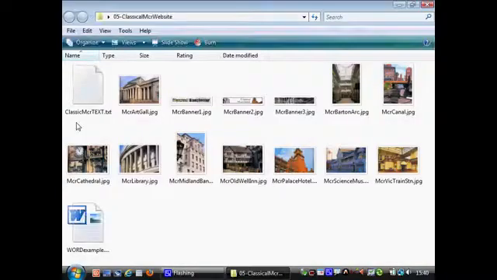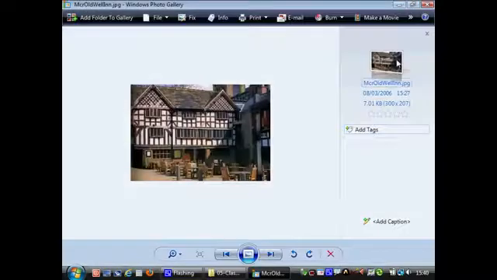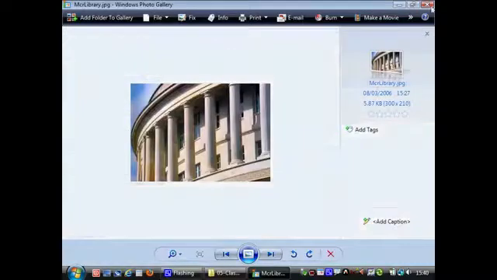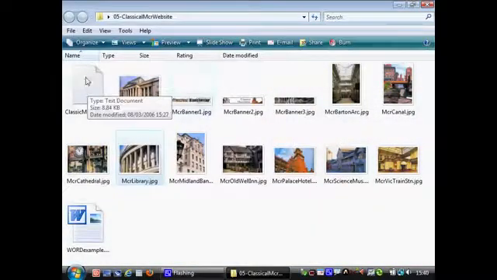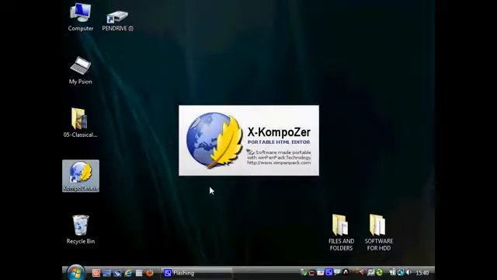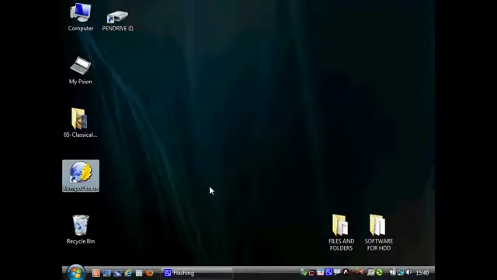I've got my folder, which has all the pictures of the classic Manchester landmarks, so the old Wellington in there, the library there, and it also has the text file with all the text that I'm going to use. Okay, so I can close that down, and I've also downloaded and installed Kompozer. So I'm just going to double click on that so it starts up. Just give it a second.